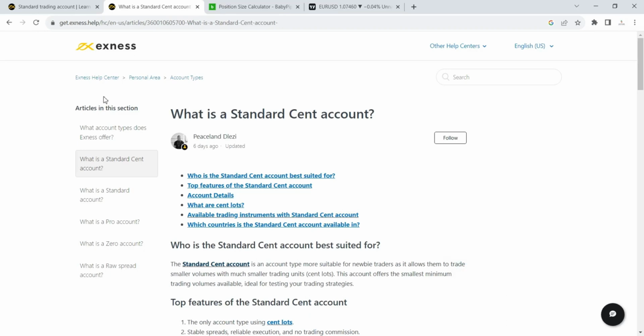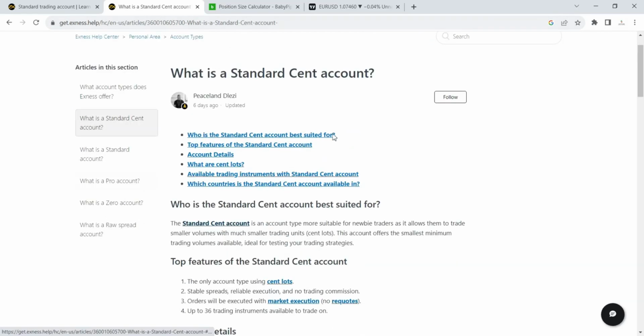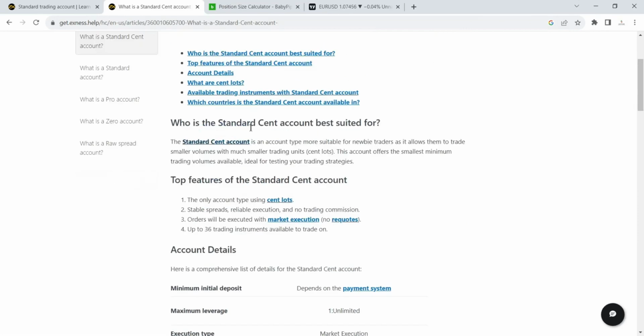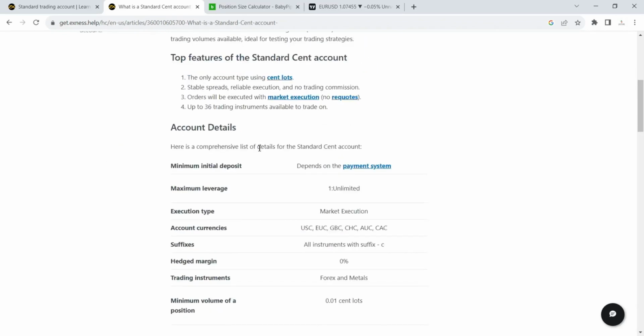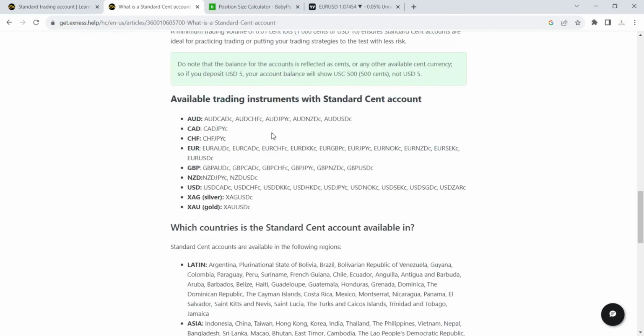So let's take a look at how their Cent account works. You go to their website, you can search for the information, but I'll just leave the link to this particular page in the description down below. Come to this area to read more about how they work. But what I'm interested in is to show you the instruments that can be traded on a Cent account. You can see AUD with these different AUD pairs, then CAD JPY, then Euro pairs, then GBP pairs, NZD pairs, and so on.